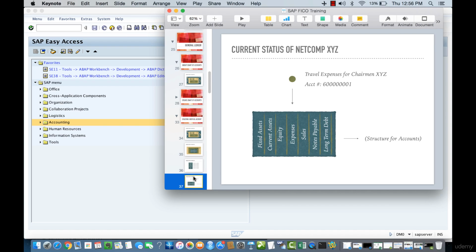Let's come down here and let's walk through the creation of a sample account. Say we have a travel expenses account for our chairman XYZ. The account number is as follows, and it's going to be stored inside our expenses account group. Any expenses that our chairman creates, say they were in Singapore, they've incurred some expenses, are going to be stored inside our travel expenses account, and in the documents that we create, we're going to be referencing this account by this following account number and either debiting or crediting this account.